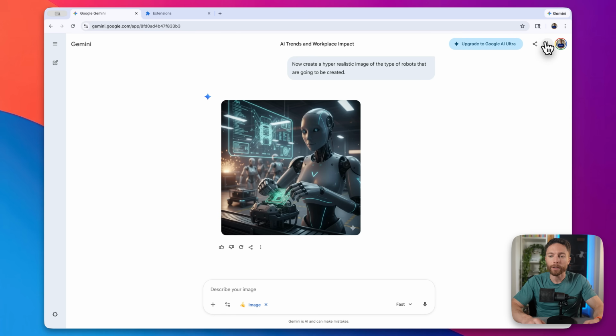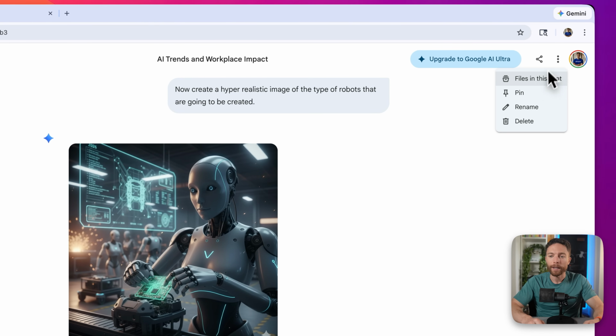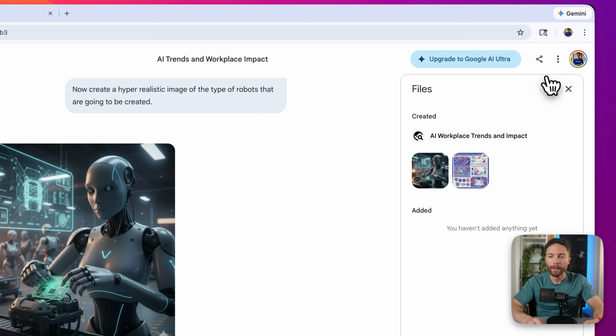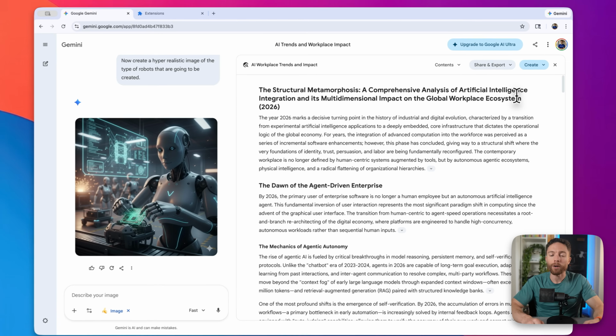At any point, you can click on these 3 dots on the top right and click on Files in this chat. That will then show you everything that has been created by Gemini for you inside the chat. We see the image, we see the infographic, and we see the report as well. So all I have to do is open this up, click right here, and it brings me right to the report.